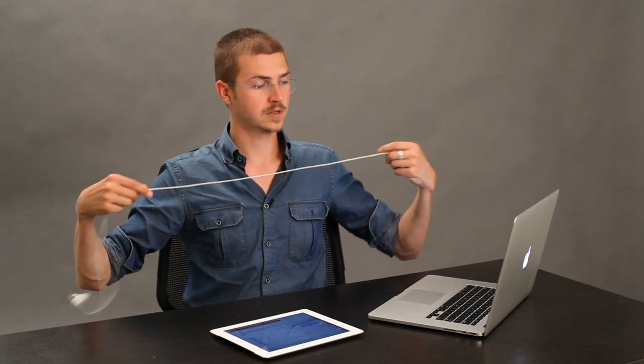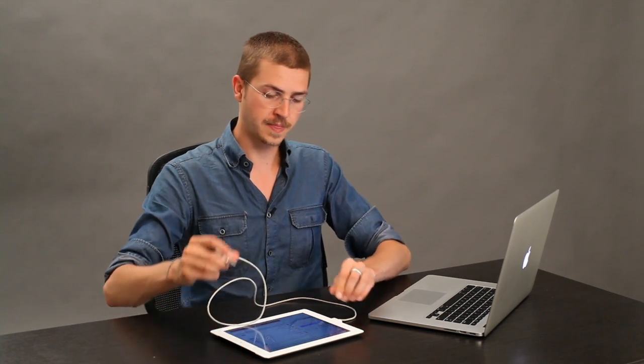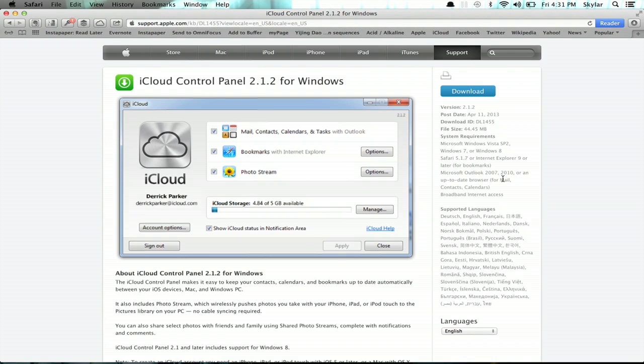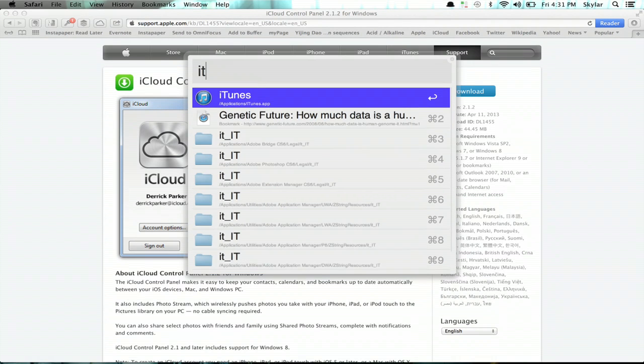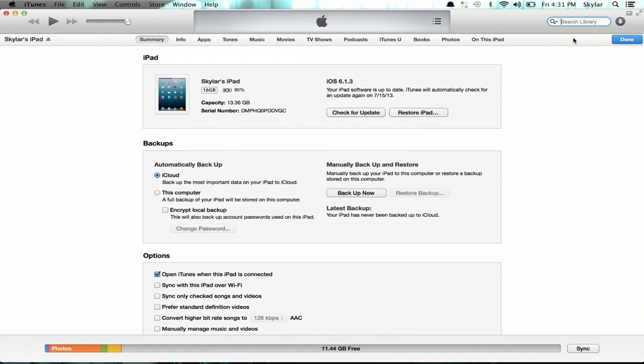Alternately, you could use a sync cable to connect your iPad to iTunes and synchronize your contacts that way. So plug in here, plug in here, open iTunes, here we are. Click on your iPad in the upper right, and click Info.